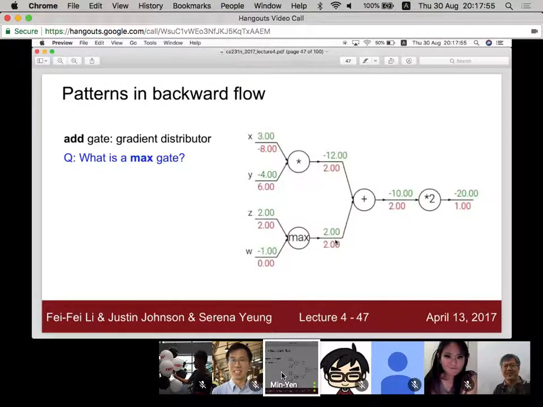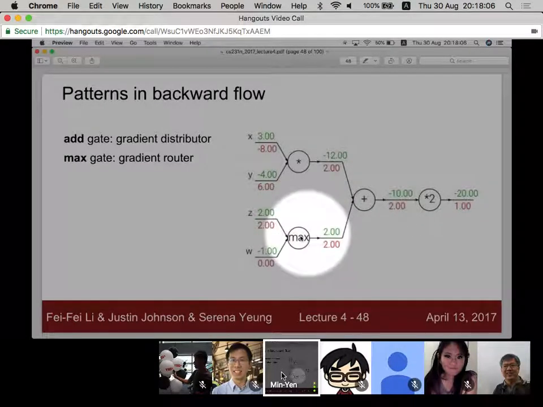What about a max gate? What does a max gate do? We have a lot of max computation, softmax, etc. What does that do? It's a gradient router. So you can see it here. When we have a max, okay, so upstream it was coming to a 2, and we're taking the maximum of either variable z or w, okay? Variable z was a 2, variable w was a minus 2, so, of course, taking the max operator, what should be affected? Should be the maximum one, right?